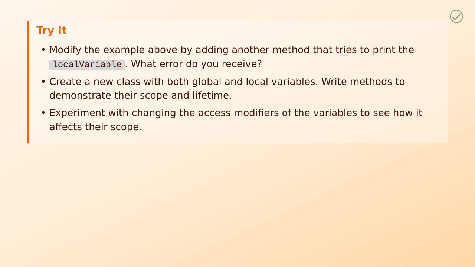Alright, your turn. Give this a try. First, modify the example above by adding another method that tries to print the local variable. What error do you receive? Also, create a new class with both global and local variables. Write methods to demonstrate their scope and lifetime. Finally, experiment with changing the access modifiers of the variables to see how it affects their scope.